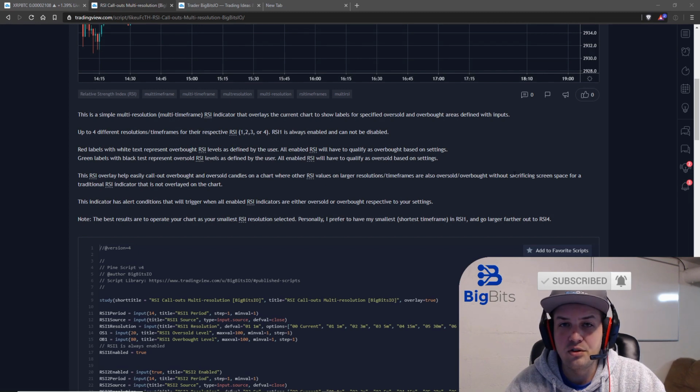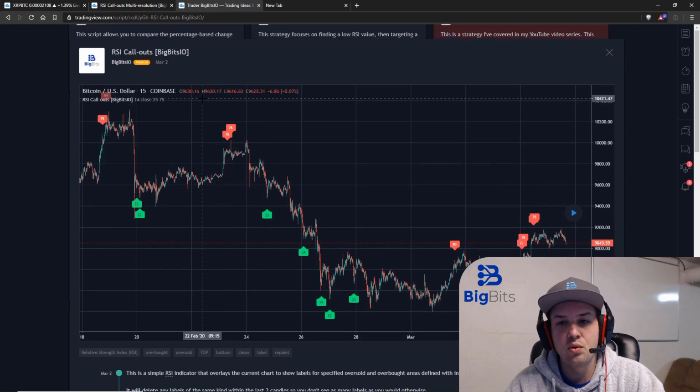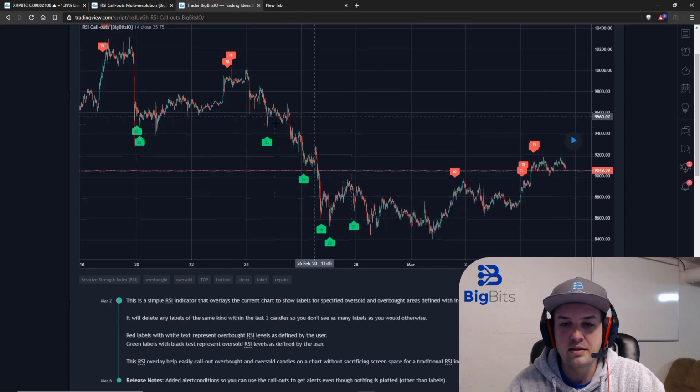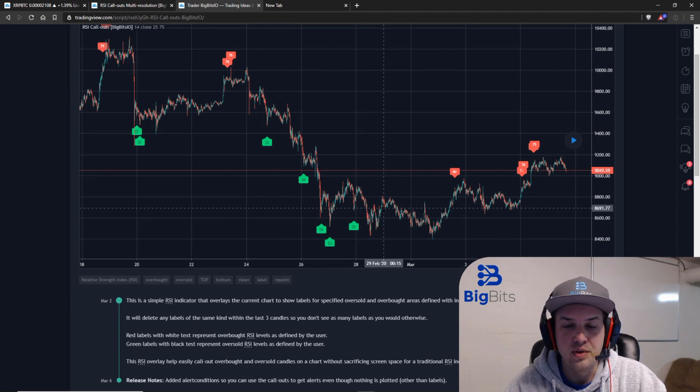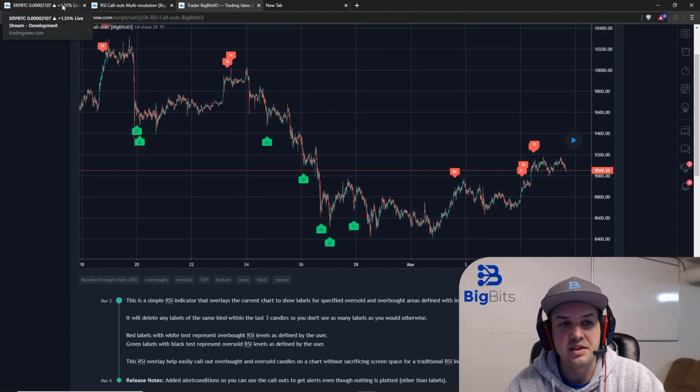I've got a lot of Pine tutorials as well, and you'll notice I did show you this particular one. This is the one that it's based off of, the RSI callouts, and this is just a single resolution. So you'll have access to that one too. If you go to the public library, you'll see that.